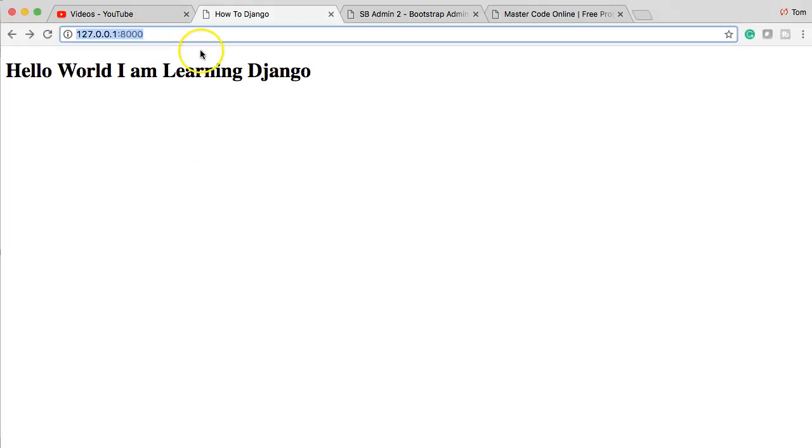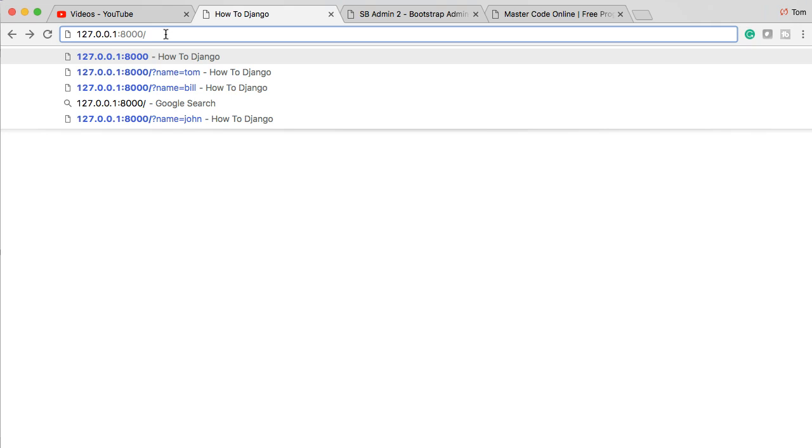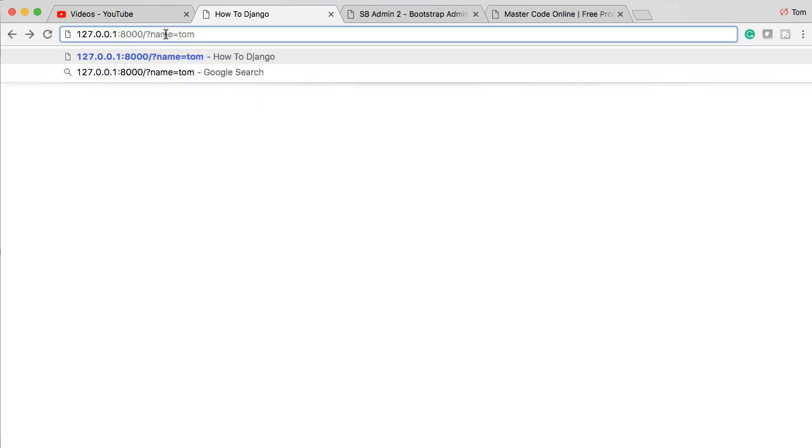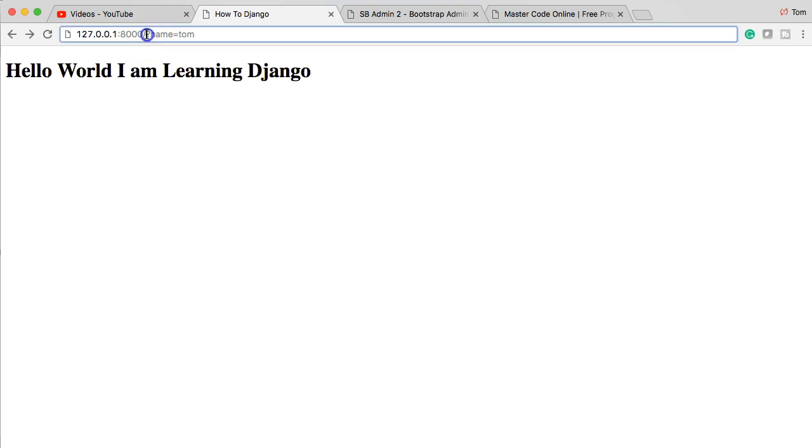What we want to do here is basically handle something like this: forward slash question mark name equal to Tom. Basically, the question mark indicates a query. Name is the variable of that query, and then the value is Tom. Notice the equal sign in there. And what I want us to do is be able to say, hello Tom, I'm learning Django.